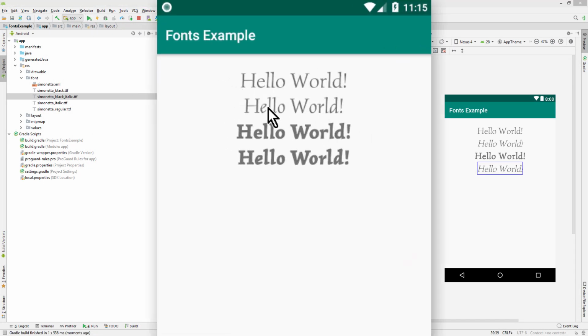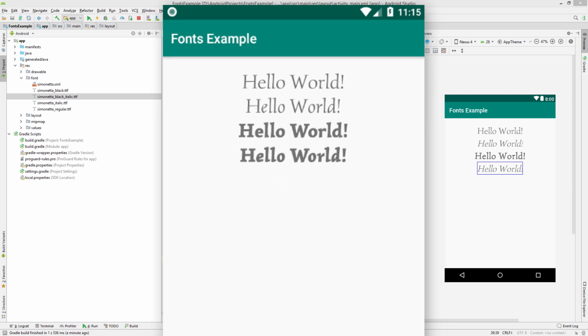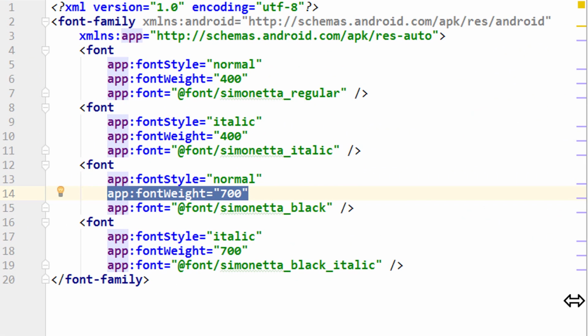So this is regular, this is italic. You can see it by these letters, which look slightly different. This is black, and this is black italic. So these 4 variations are the ones that make sense to add to a font family for API levels lower than 26. Normal, normal italic, bold, and bold italic. On 28 onwards we have some more granularity, so we could also add font weight 200 or 900, but this will not work on API levels lower than 28.